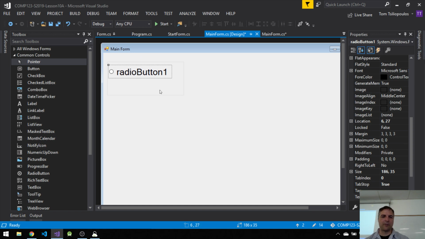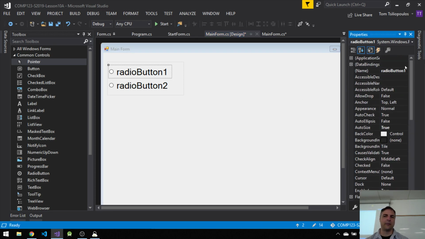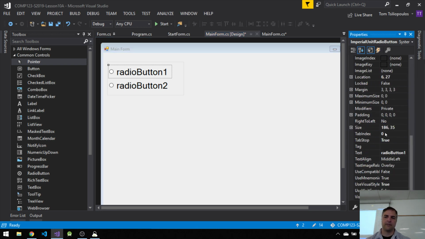So let's make another radio button. I'll copy paste this one and make another radio button over here. So I have two radio buttons, radio button 1 and radio button 2. Radio button 1 I want to call Imperial, and we'll call this the Imperial unit radio button. And this one will be called the metric unit radio button. And we want to go back to the bottom and choose the names. So this one will be Imperial. These are just options, Imperial. And this will be metric.